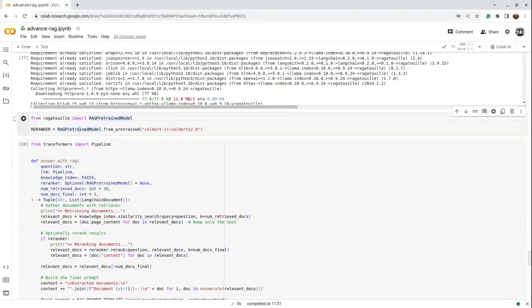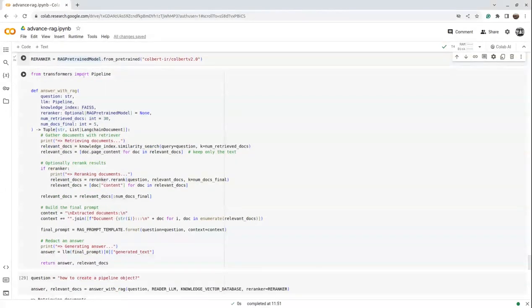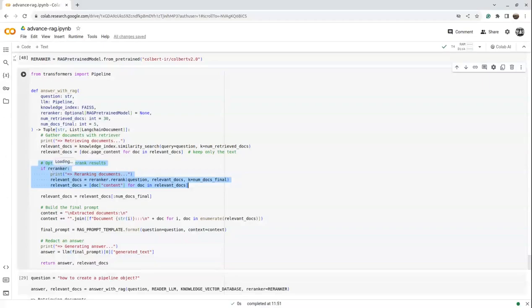So the RAG pretrained model. From pretrained, we download the specific model, ColBERT v2.0, and if we look at this, from transformers import pipeline, here you have the same thing, answer with RAG. The only point that needs to be understood is this one. Here we re-rank the generated results, that is the relevant docs which we take from the knowledge base. We re-rank them and select the top five. So if I look at this function, answer with RAG, we take in the question.